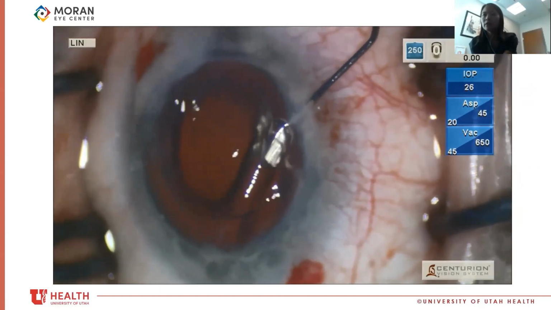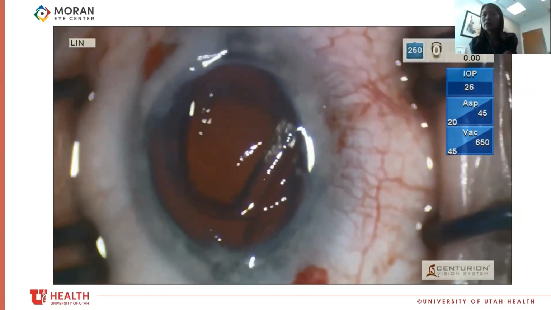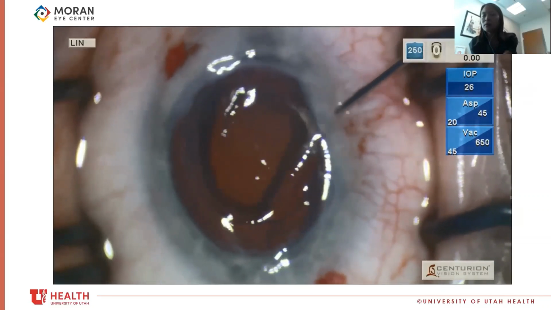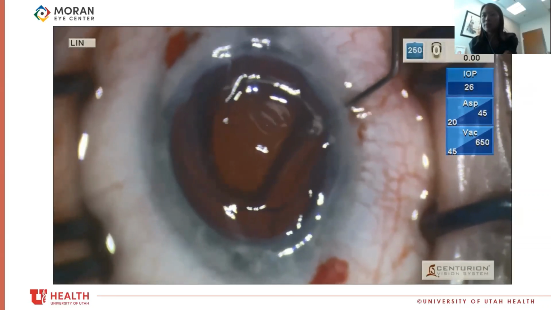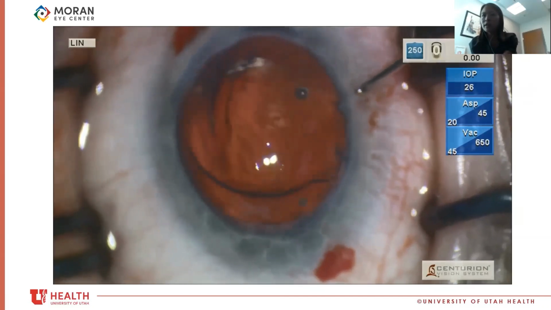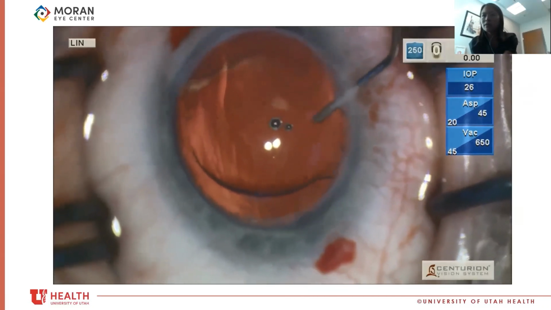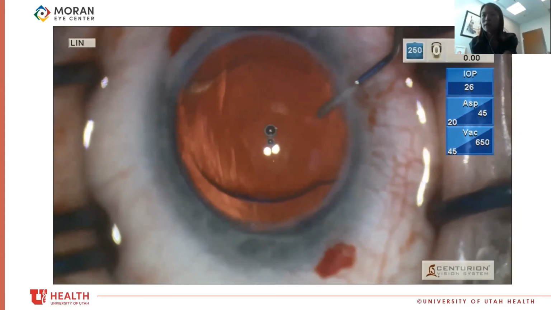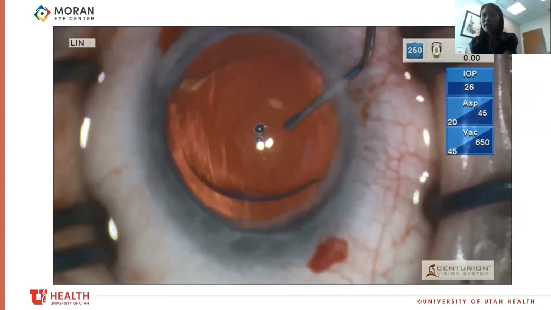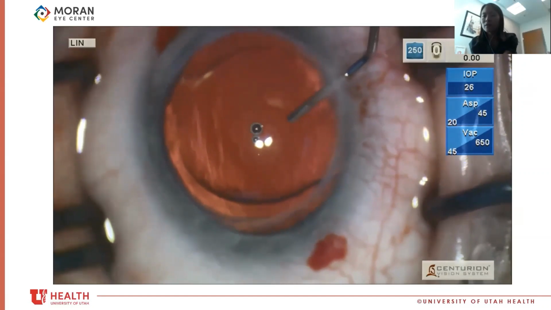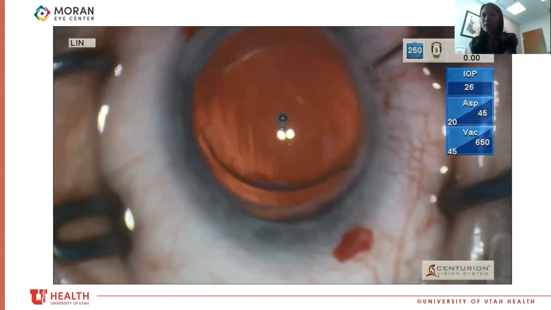Okay, so I make sure I get it all out, and then this time I go in and I make sure I'm literally touching the IOL before I inject some BSS. So I'll get a chamber formed again, touching the IOL. So there's no more detachment right now, but I want to get some air in.